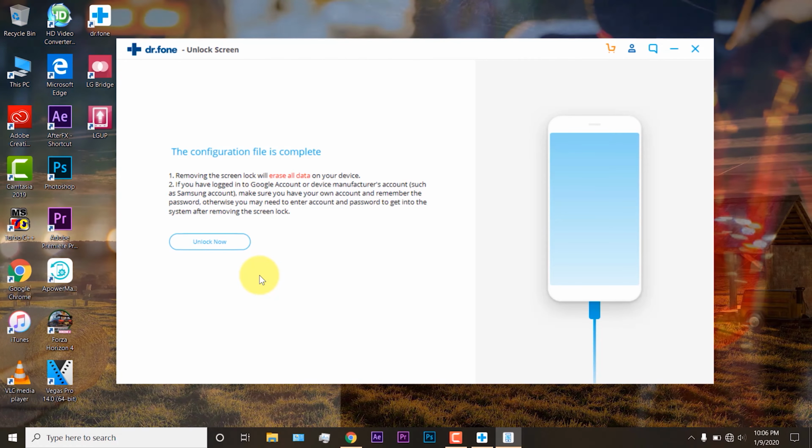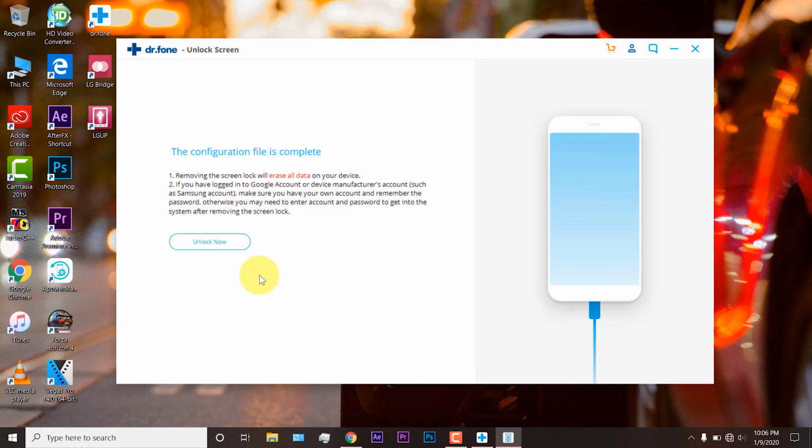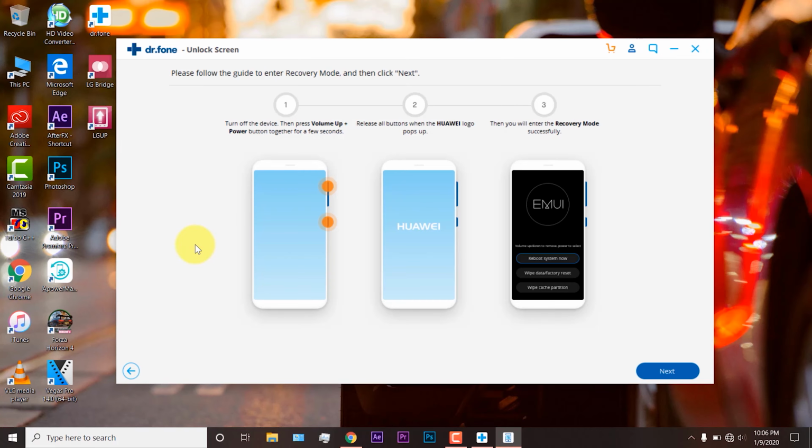Once the process is complete, the software will show you some warnings. Read those warnings carefully and then click Unlock Now. Since my phone is not supported, I'm going to erase all the data to bypass the lock screen. Now follow the instructions given by the software.